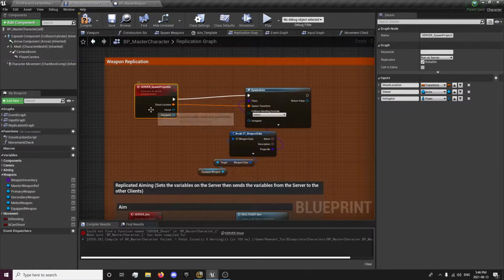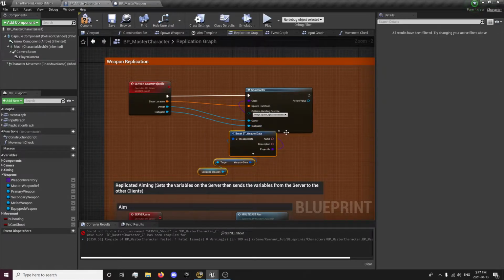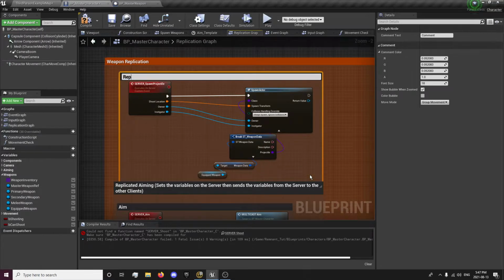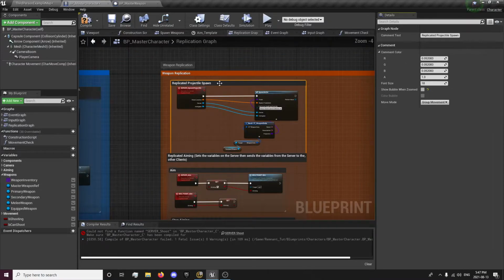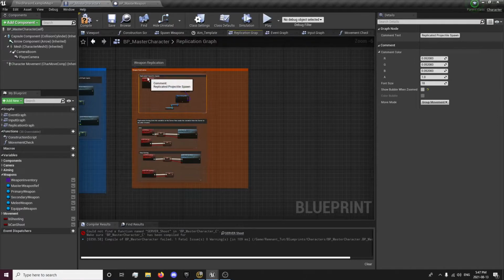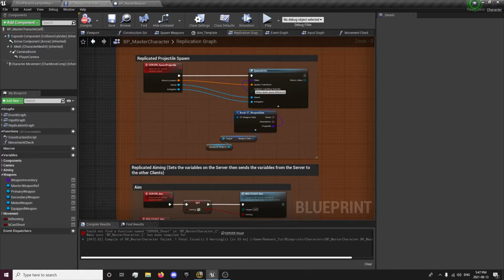We're going to plug our spawn transform into here, and set it to always spawn, ignore collision. Drop this down, and then you can get your owner, your instigator. This will allow us to make things look much cleaner once we have this set up. So move this down a little. So now we have our spawn projectile.